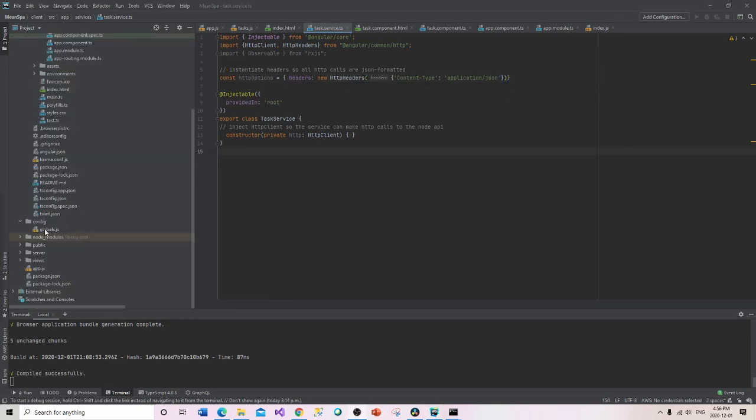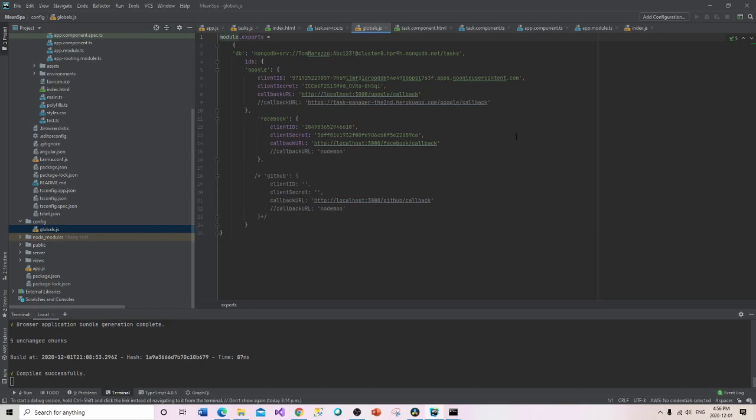Something I do have to do is go to my config folder and go into globals. One thing I'm definitely going to do is leave the Facebook stuff alone. I'm not going to touch those. Just to be clear, I don't need them for this version of the task, but I am going to do some updating in here. I'm going to take this GitHub idea out of there. That was from a previous video. We never really developed that, and I don't need it, so I'm going to take it out.